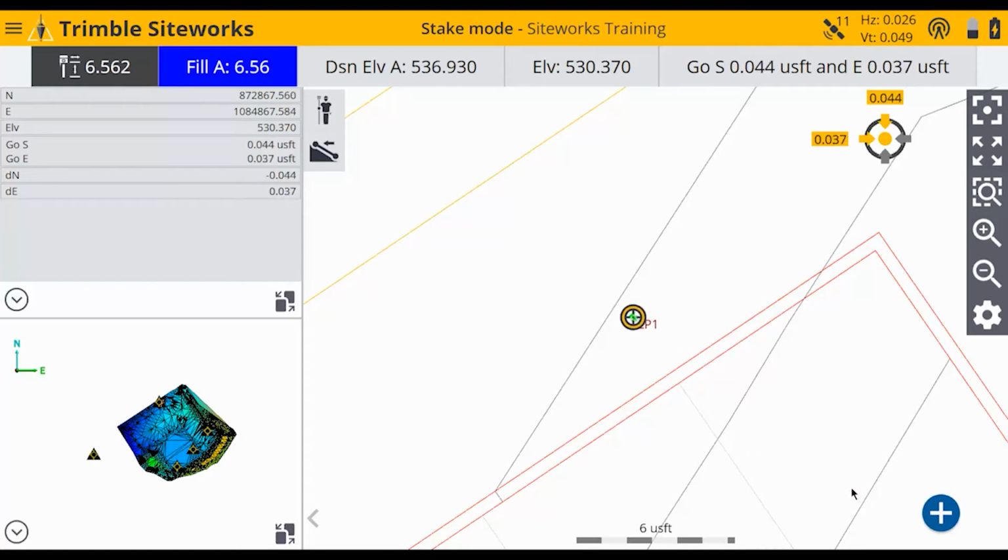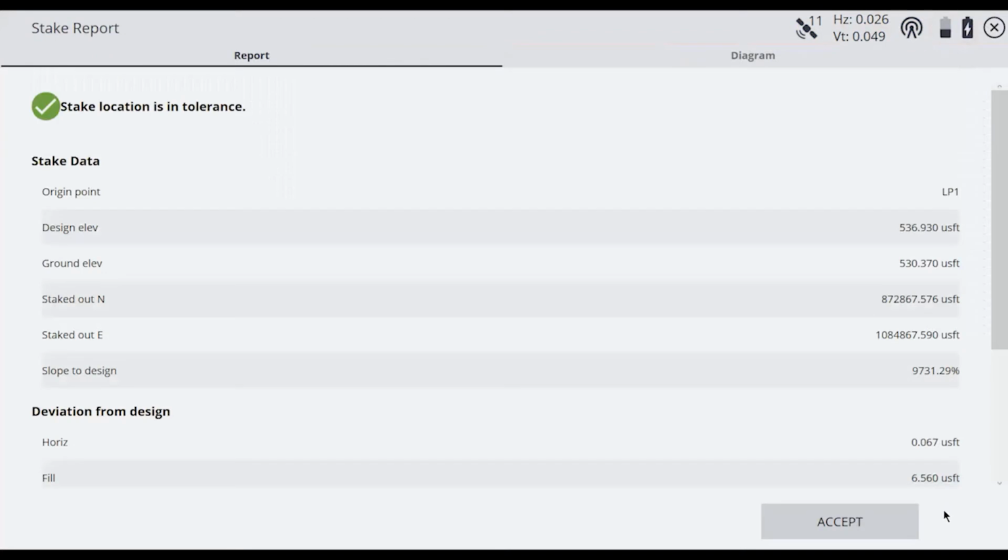Then once I want to measure the elevation, I can hit the measure button down below and it's going to pop up my stake report. On the stake report, it's going to give you a bunch of information here: what the ground elevation is, what the design elevation is, and how close we were to that actual point. It shows the deviation was 600, so that should be close enough for a stake. And then it also gives me the fill from the ground to the point that I want to stake.